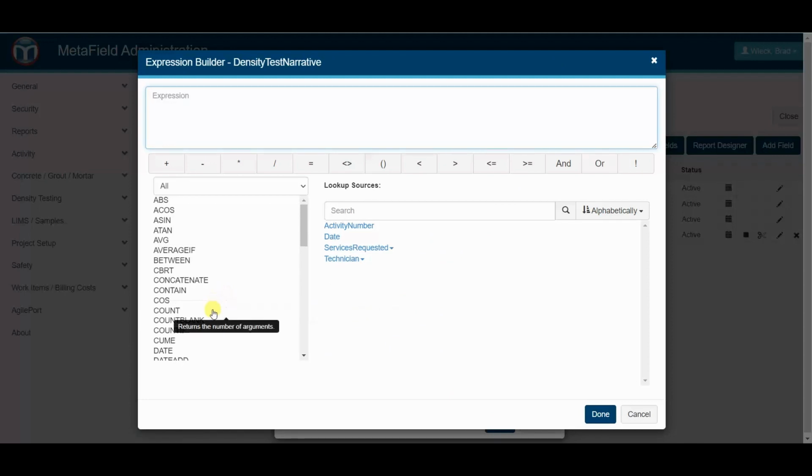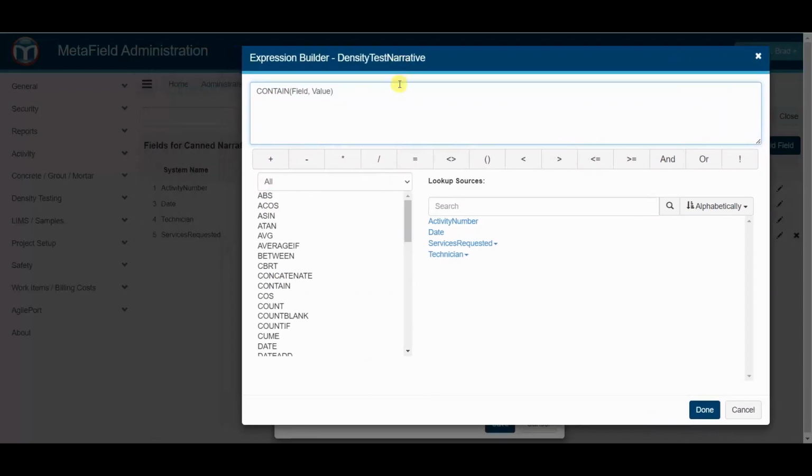And the expression that we want to use is this right here. We're going to double click Contain, so it populates up here. Contain is the one that we want. And if we look over here in blue, these are the fields that we have added to our form in the background. So we can see that the system names here match what we see here.